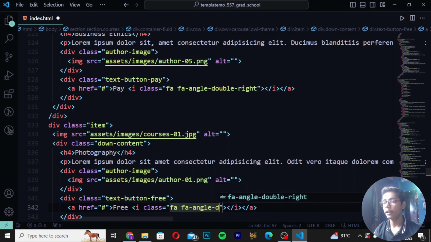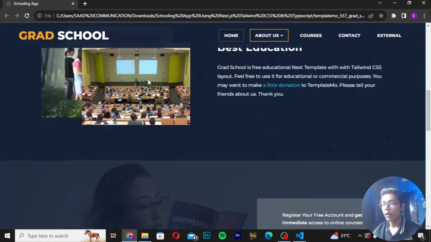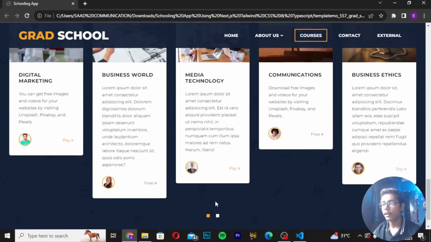Then write here angle double right. Now here I will be just moving down by saving this file. Here I will be moving here on my browser, reload. And now if I just show you the courses, you can see we are getting different courses here.